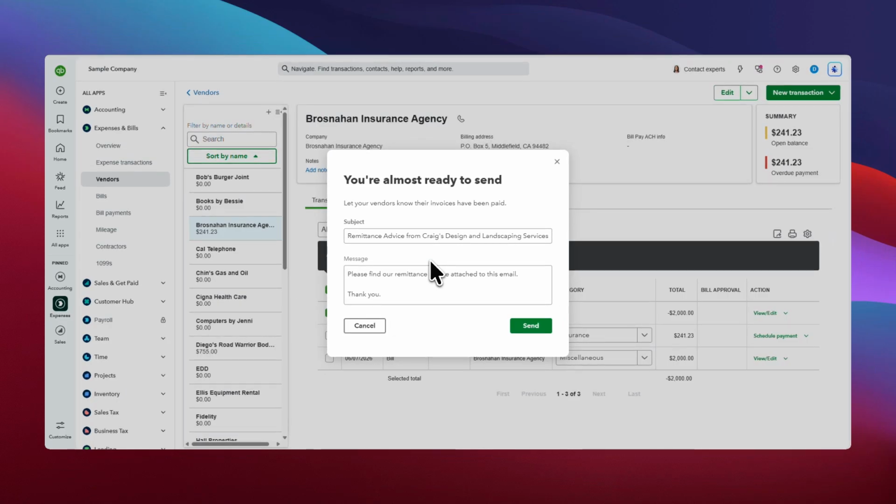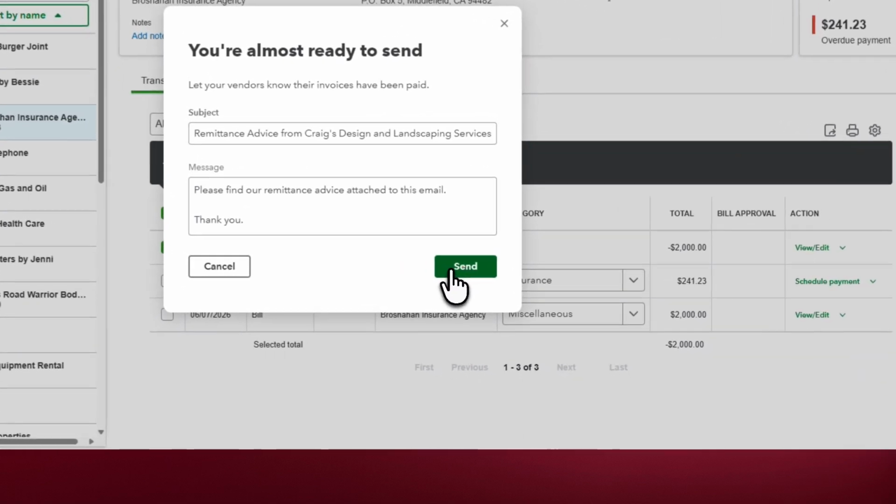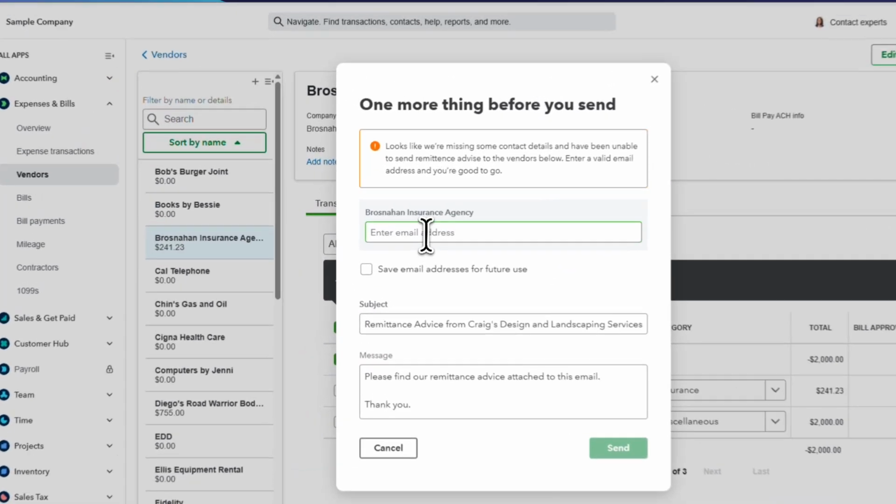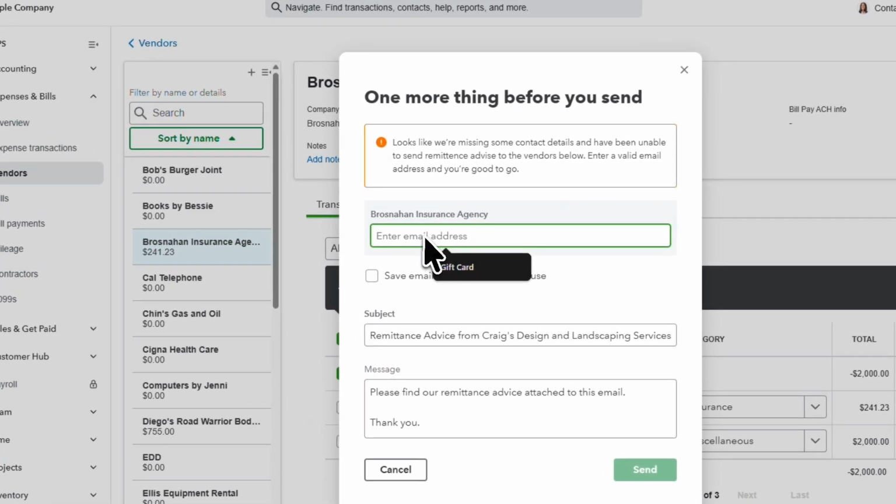Before sending anything, verify the vendor's email address carefully. This is an important step because the remittance advice should go to the correct recipient, ideally the person or department that handles accounts receivable. If needed, you can also customize the message that will be included with the remittance. Keep the message clear and professional, especially if you're using it to reference a recent payment or provide a short note for the vendor. Once everything looks correct, click Send. QuickBooks will then email the remittance slip to the vendor, giving them confirmation of the payment details.